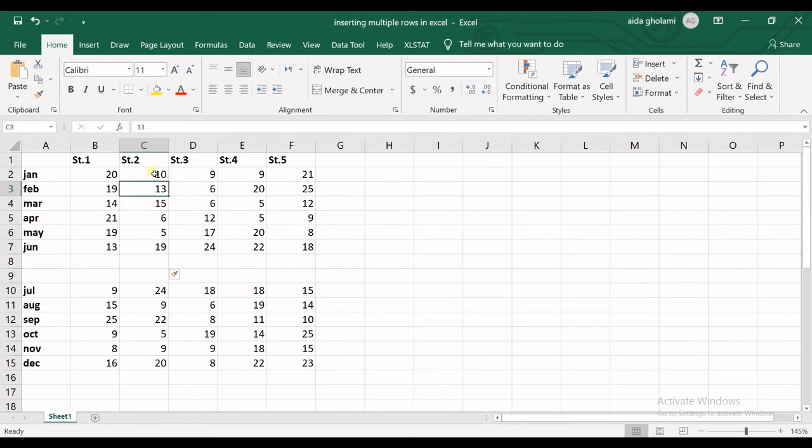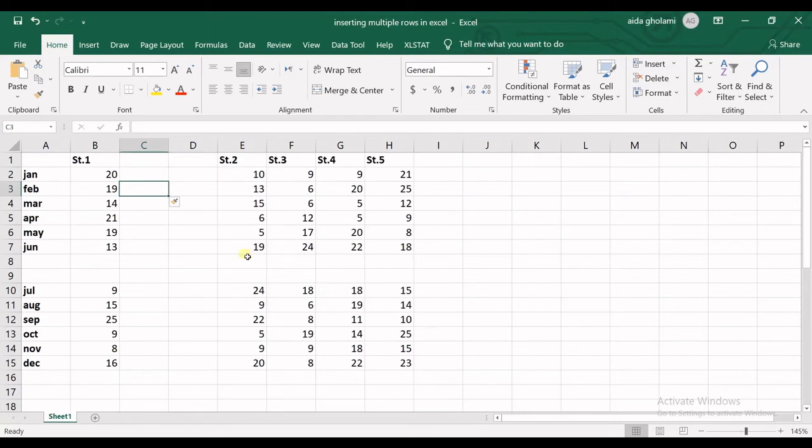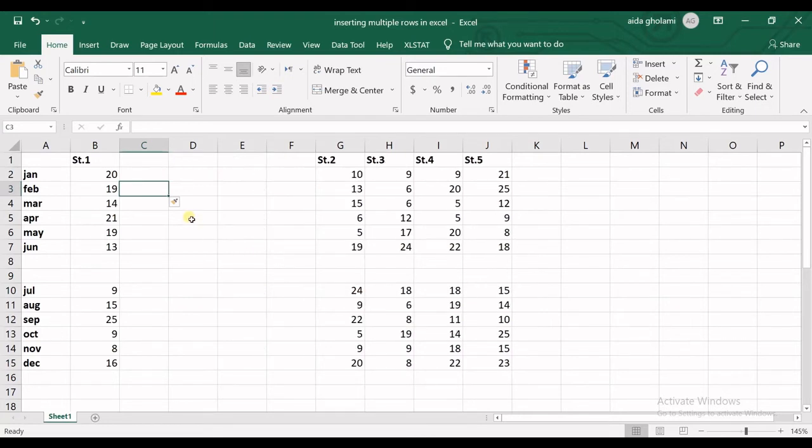You also have that for inserting a column. So let's say I want an empty column right before station number 2. I just select any cell in this column and then go for Alt, I, and C, and you can see a new column is now added. I of course can repeat this action using F4.